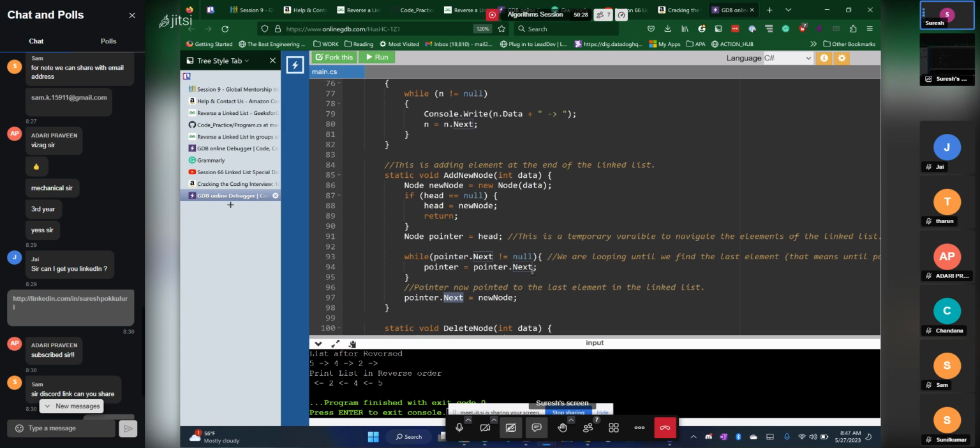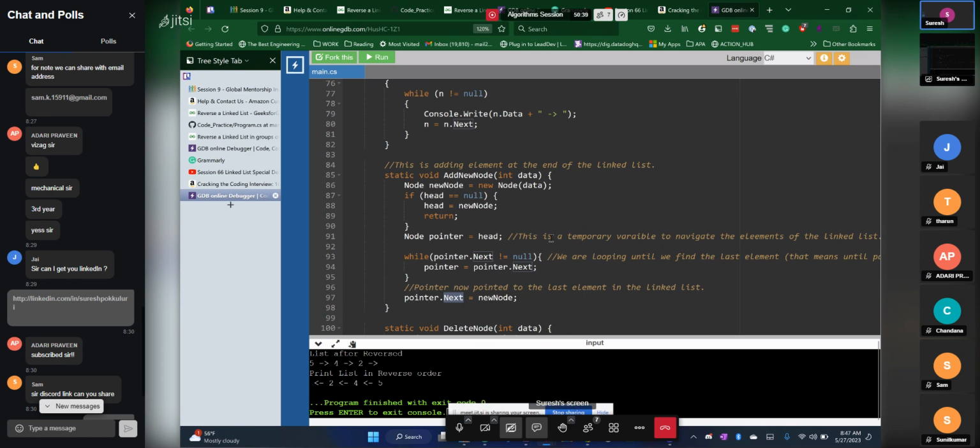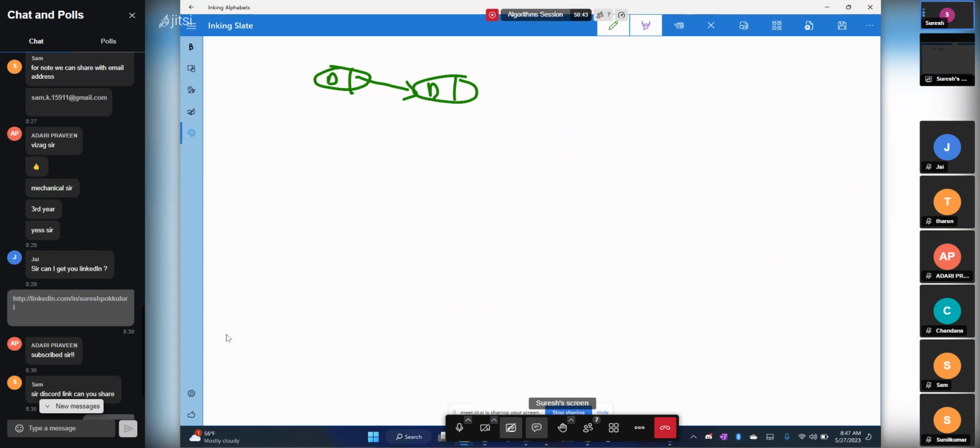Okay, I'm back here. Now I'm going to write and show you. As I said, we already have a linked list. We have a linked list of some elements. It could be two elements or it could be three elements.